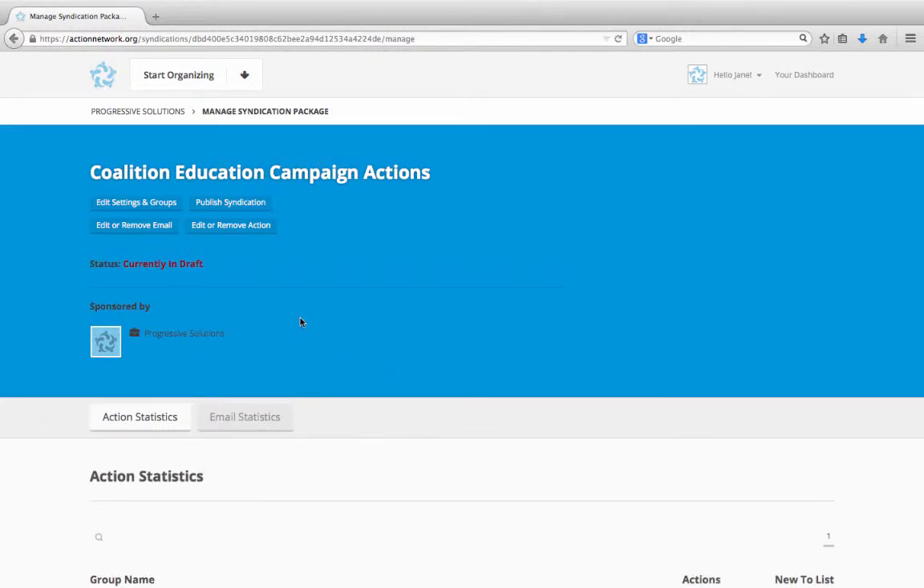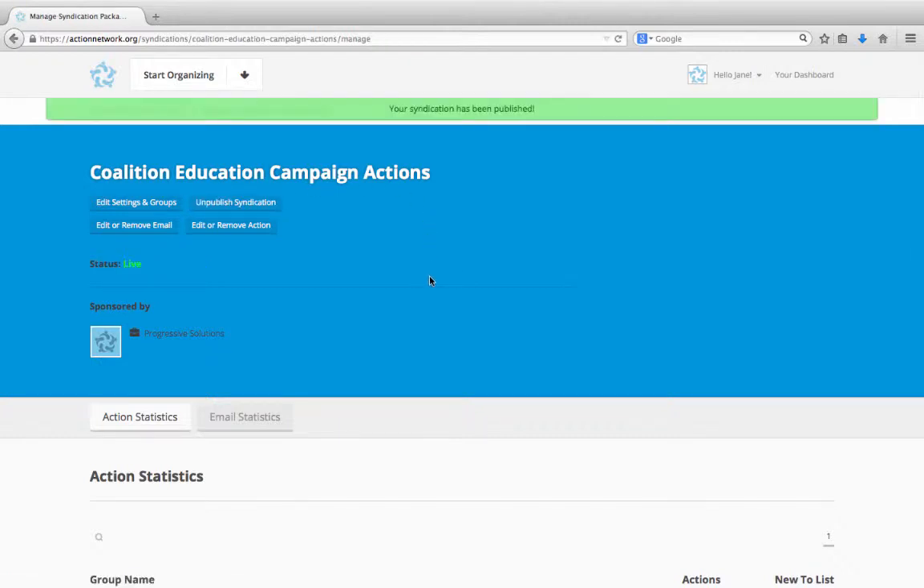And now the last step in creating your package is to publish it. When you're ready to send the action and email, click the Publish Syndication button under the title. And now your email and action have been sent to the child groups in your network. Admins of your child groups will all receive an email notifying them that there are syndicated actions waiting for them.